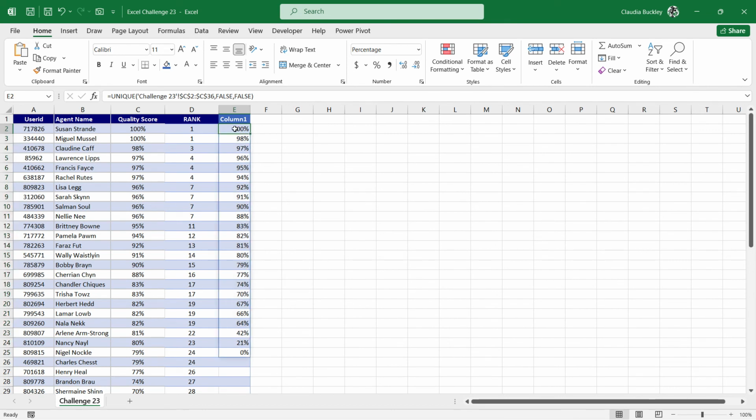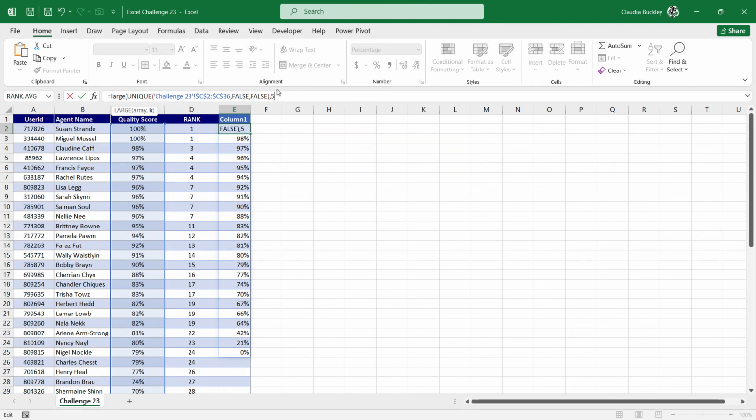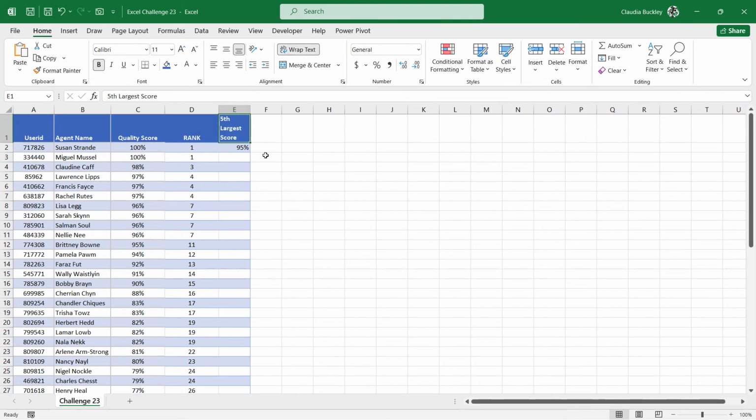So now we need to identify which one is the fifth largest score. And for that, we use the large function. Here's the array, and we want Excel to find the fifth largest score. That's going to be 95%. So let's call that fifth largest score. Okay, so far so good.